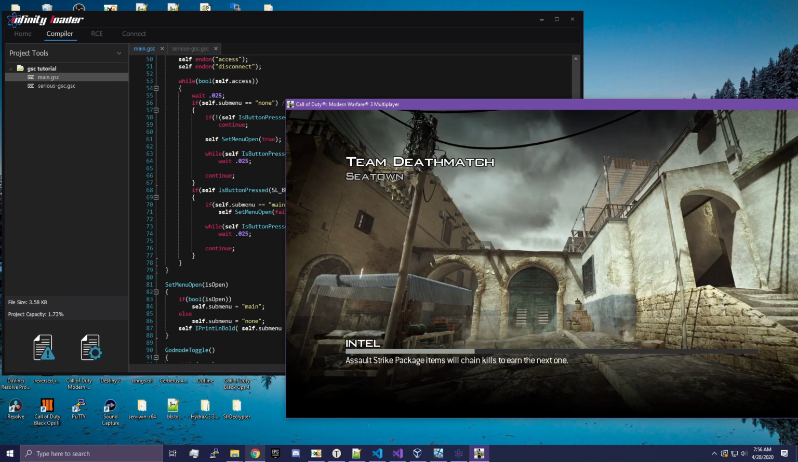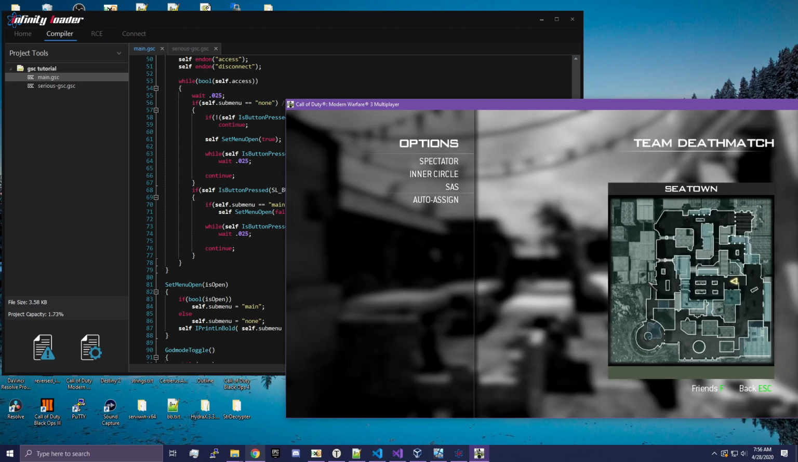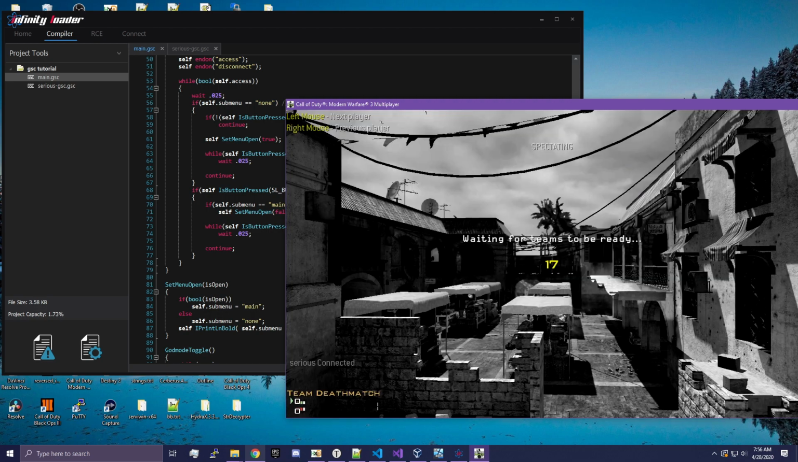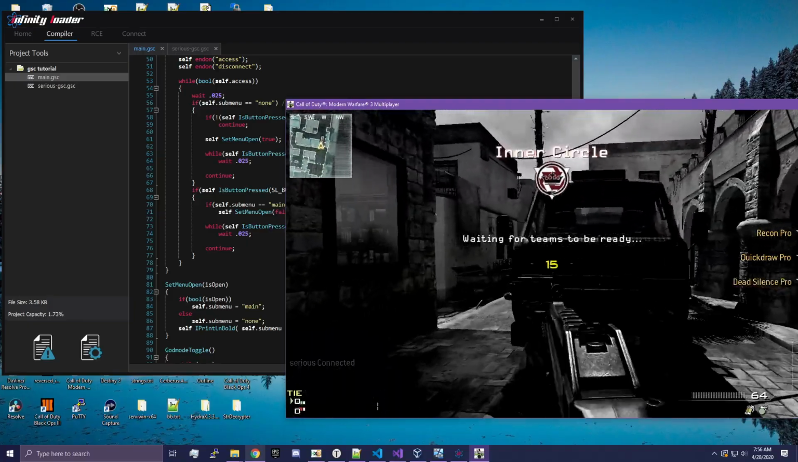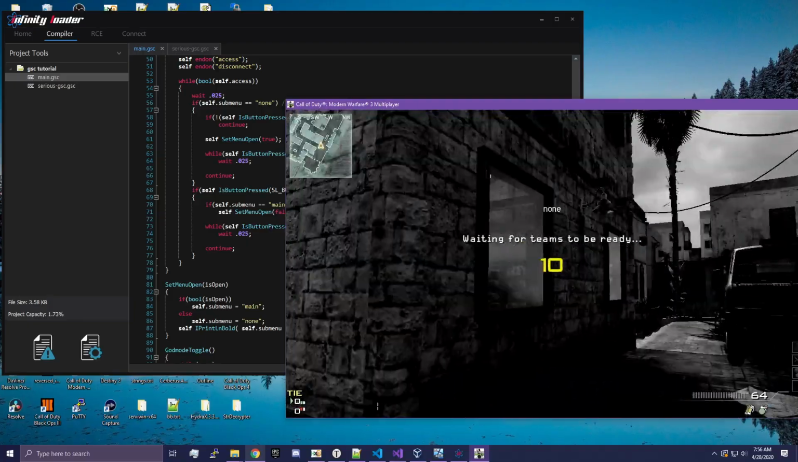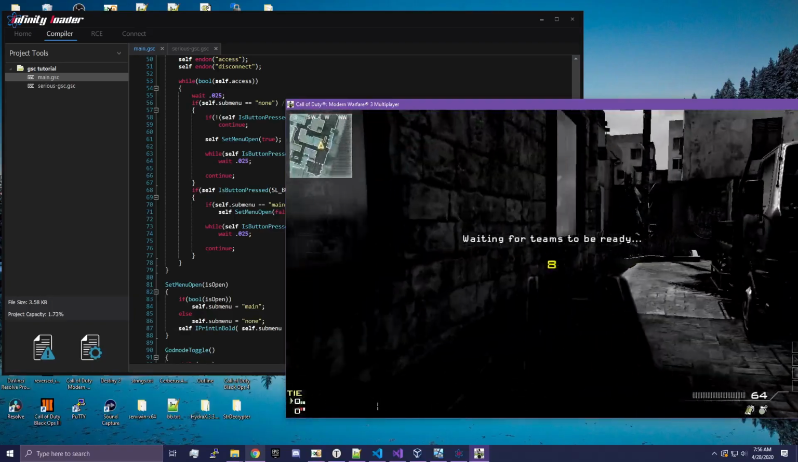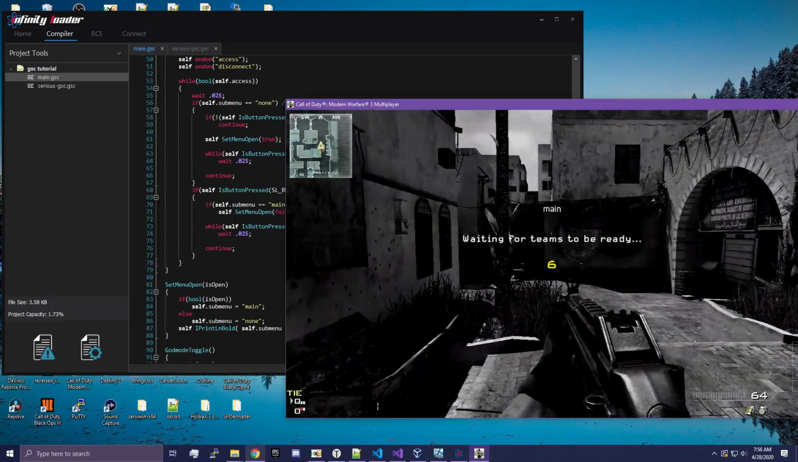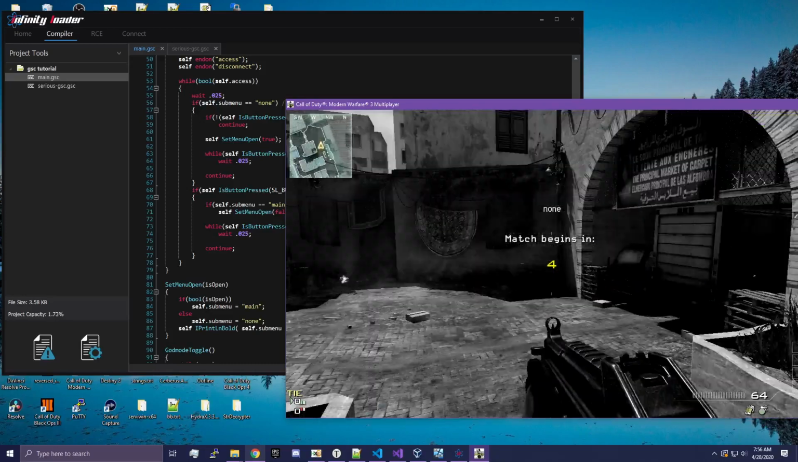Or it might just be my PC because I have a lot of stuff running in the background. We go ahead and aim and melee, we get main. And then if we melee again, we get none. And there you go. It tells you whether the menu is open or closed.